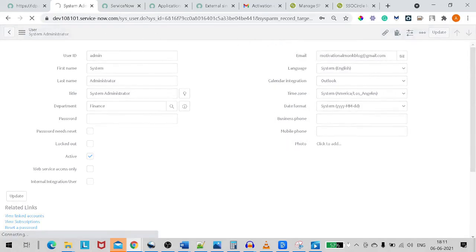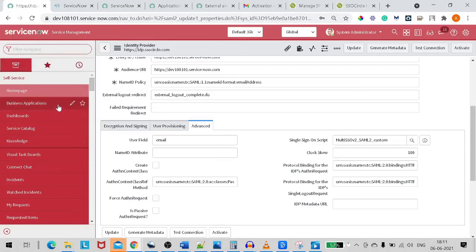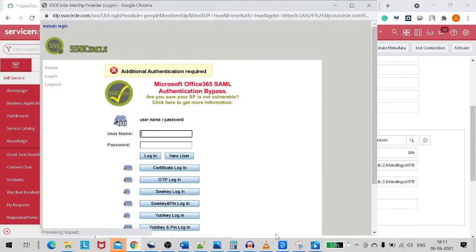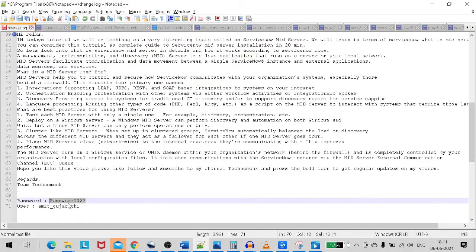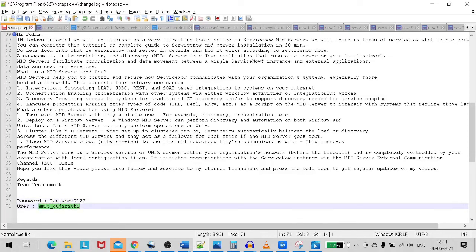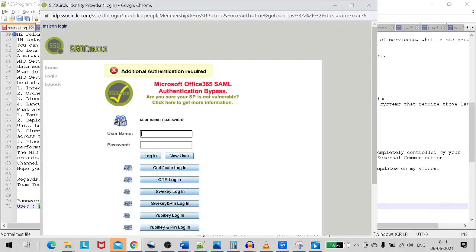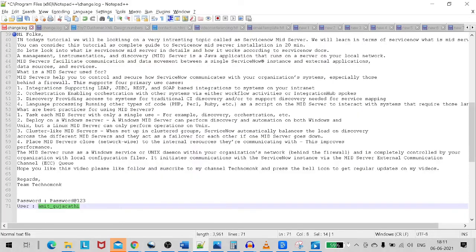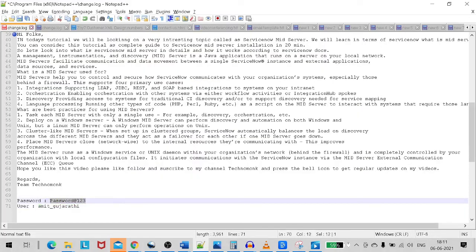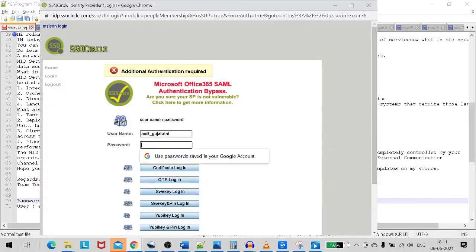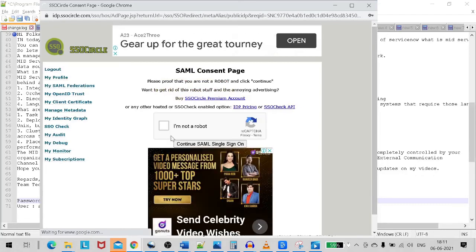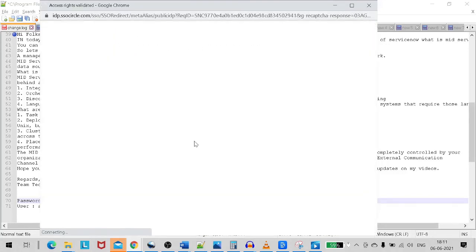So everything seems to be fine. We'll again come back to the identity provider and do the test connection now, and hope everything will work fine. Again it asks for a username and password. Let's give it. First of all, we will give a username, then we will give a password, and this time it should work. It should validate, because we have given an email ID. I will check I am not a robot. Continue to SAML.